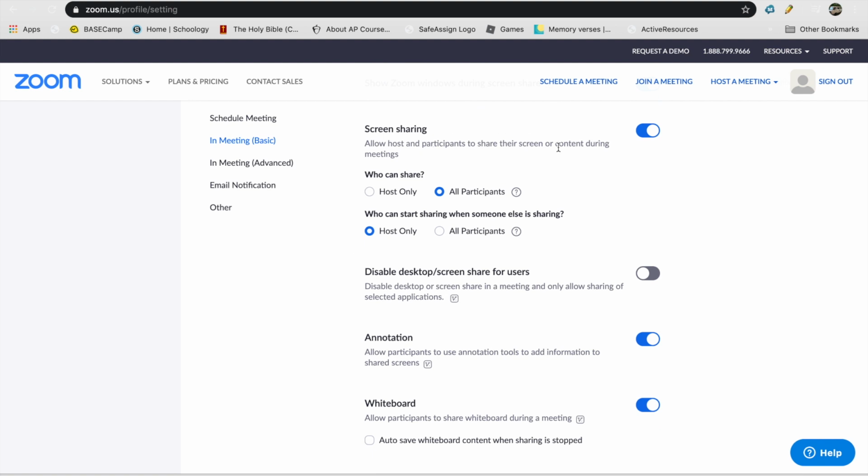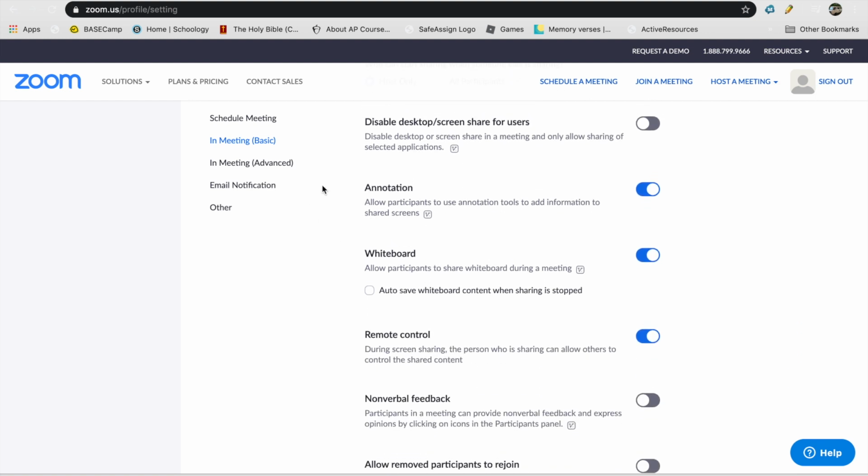And look at this. Who can share? I put all participants. Once again, know your students, okay? If a student shares their screen and it's something that you don't want up there, you can always click on that student and mute their video, kick them out, do whatever. Who can start sharing when someone else is sharing? Well, just the host only, because you don't want everybody sharing all at once. This can disable a screen share.